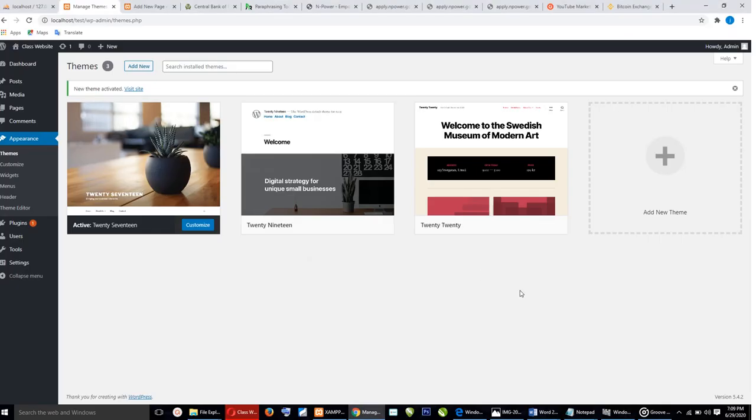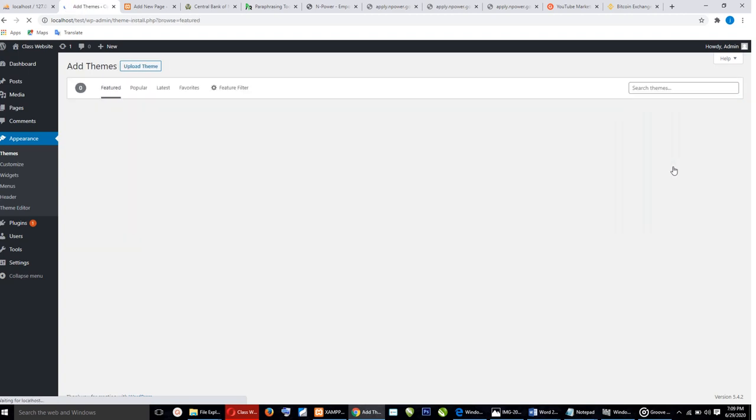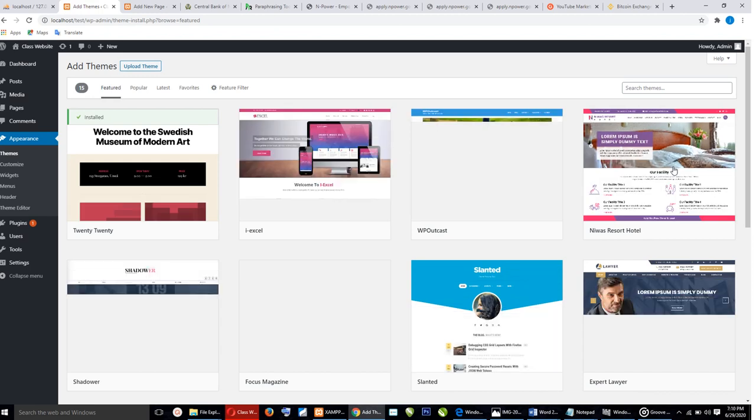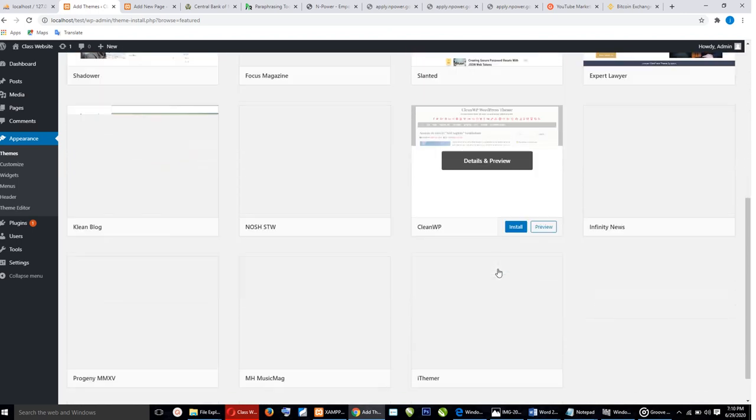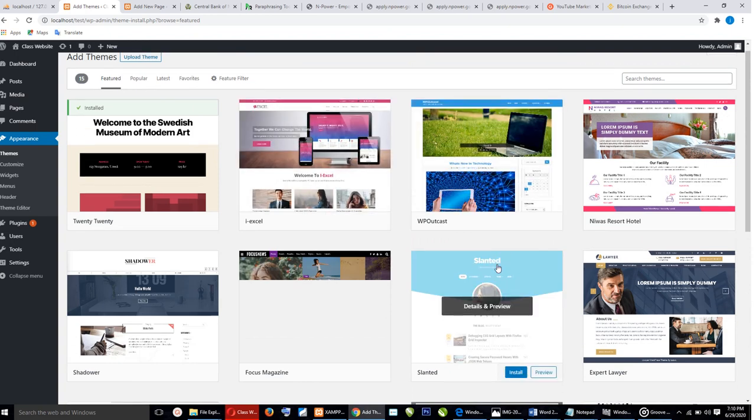So let's go back. We can add a new theme. Adding a new theme means getting another new set of themes. You can either upload from your computer or download the theme. To add a new theme, you can either click on Add New, or you click on this. So let me click on this. It loads, and it will show you options that are available on the internet. There are different options that you can download and use. You can install and use immediately.